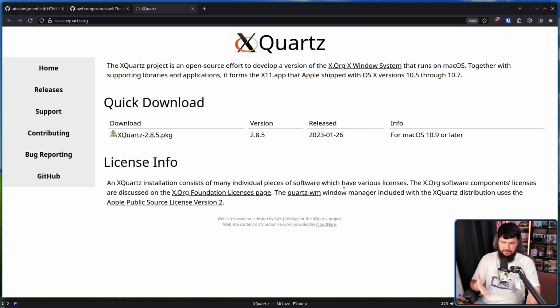Do keep in mind that you're still using a Mac, so you're not replacing your core compositing, your core windowing system with X11 or with Wayland, because I'm pretty sure that Apple doesn't give you that level of control over what the system can do.